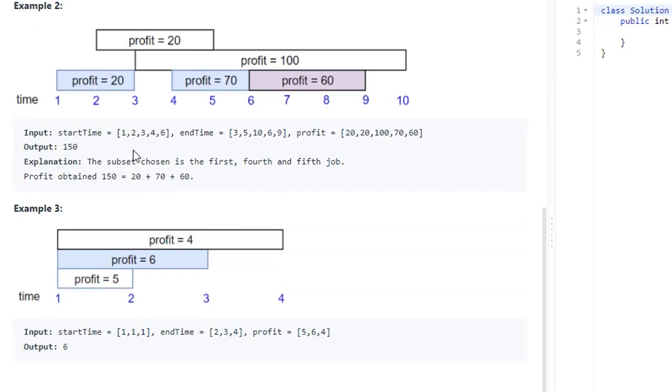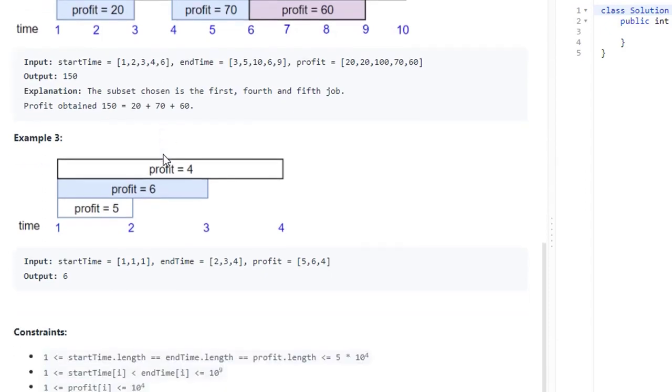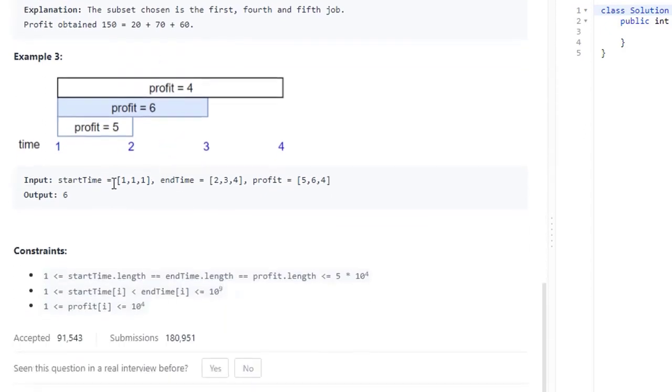For the second example, input of 1, 2, 3, 4, 6, an output of 3, 5, 10, 6, 9. Profit of 20, 20, 170, 60. The output will be 150, which is the 20 plus the 70 plus the 60. And you notice here the profit is 100, but it takes longer. So the maximum profit is 150. And then finally, we have an input or start time of 111, end time of 234, and a profit of 564. And the profit here is just going to be 6 for the second job.